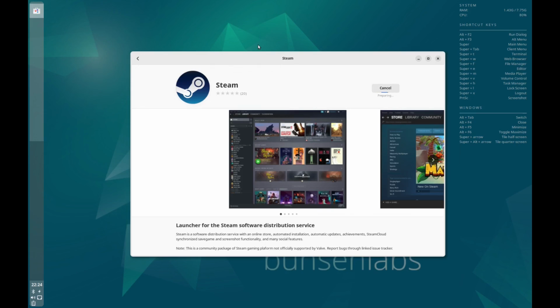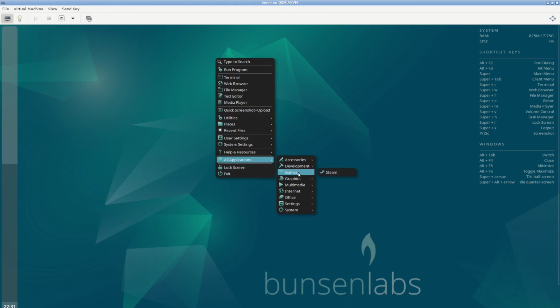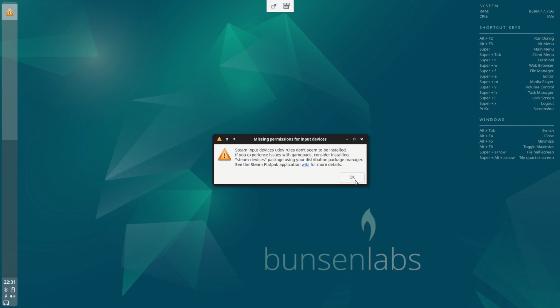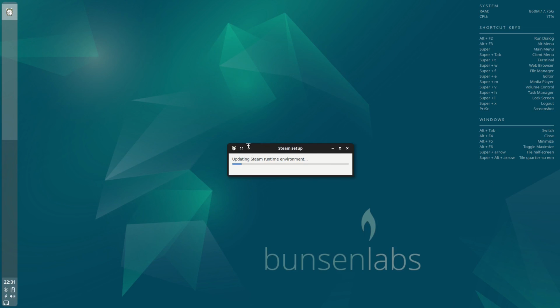You don't of course have to use GNOME to install Flatpaks. You can use the command line, it's just it handles it quite well, and it makes it easy to search for them, easy to install, and easy to integrate with your operating system. So I rebooted, and now you've got a games menu and there's Steam there. So when I click that, you can see it's now updating the Steam environment.